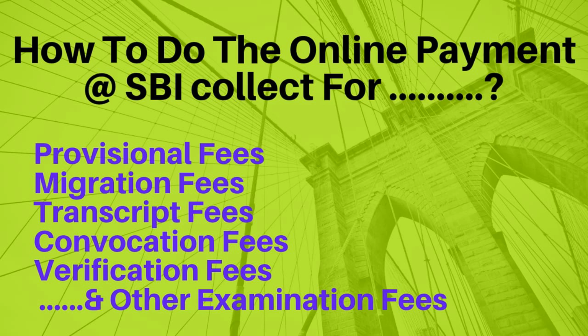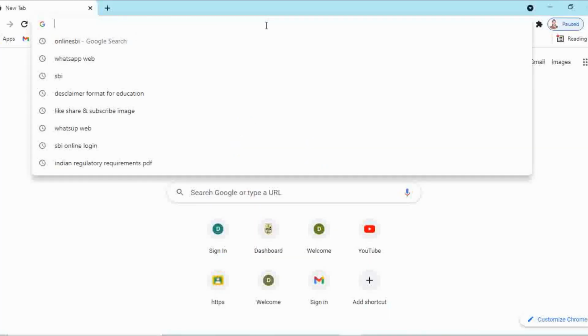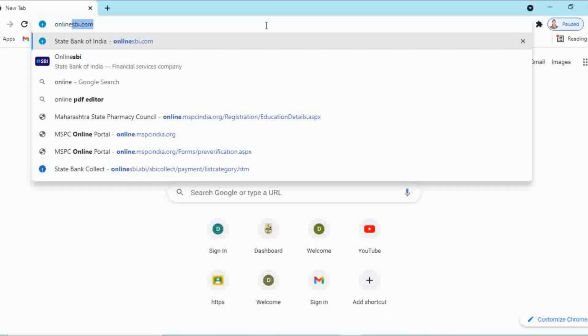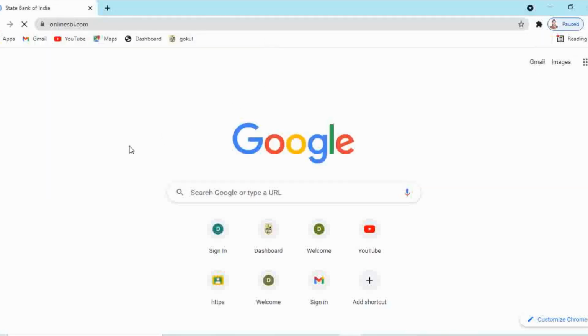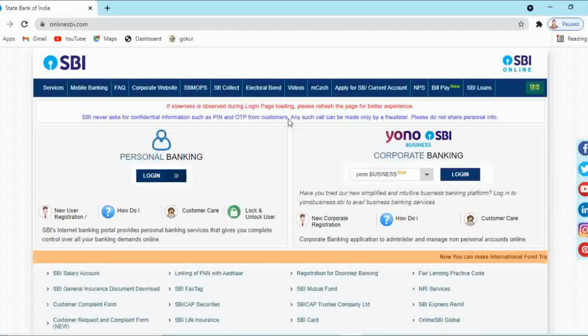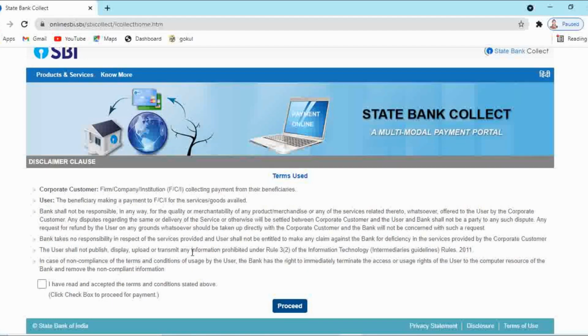The most important step of that process is to do the online payment by using SBI Collect, that I am going to show you today. So here in the Chrome browser, you have to enter onlinesbi.com, that is the official website of SBI. On this official website of SBI, you will find the option SBI Collect. Just click on this SBI Collect option. Here terms and conditions are given. You have to select the checkbox that I have read and accepted the terms and conditions and click on proceed.